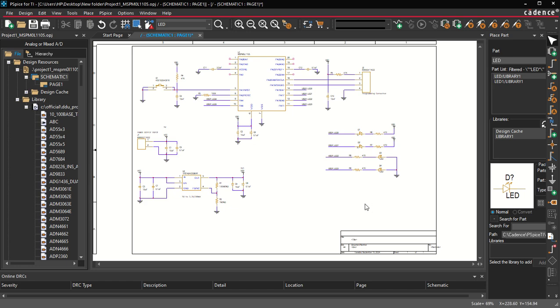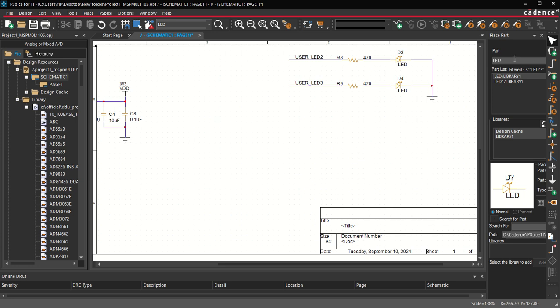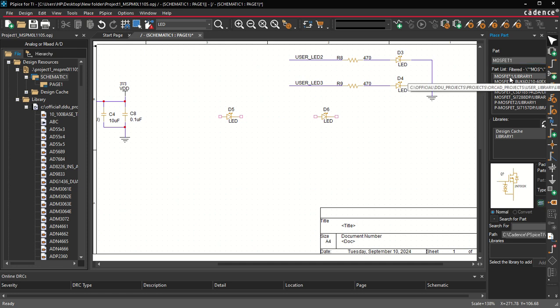So for that, what do we need? We need one MOSFET. So for that, what we'll do is, let us first put LEDs. So I will need one LED for one LED and two LEDs. Okay, then we need one MOSFET for this purpose. So what I'll do is, I'll go to part and then MOSFET. So I'm going to put a MOSFET.